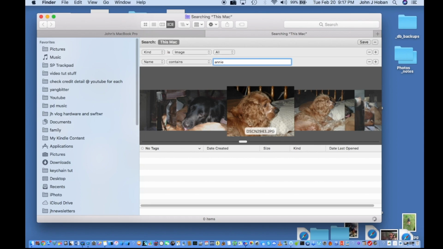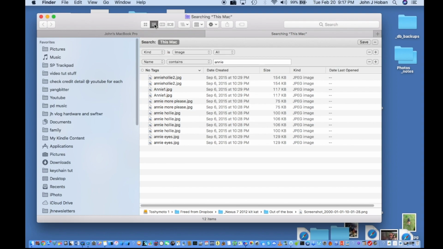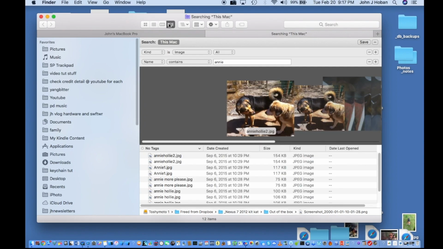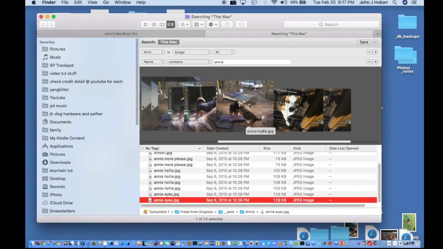Okay, give it a minute to look. And for some reason, it's not listing them. I don't know, I did something wrong. You normally see the list. I'll click on list. There it is. All my Annie pictures. And I'll go back to cover flow view again. Oh, okay. It's listed, and I can see them as I highlight them. That's Annie. The best dog.